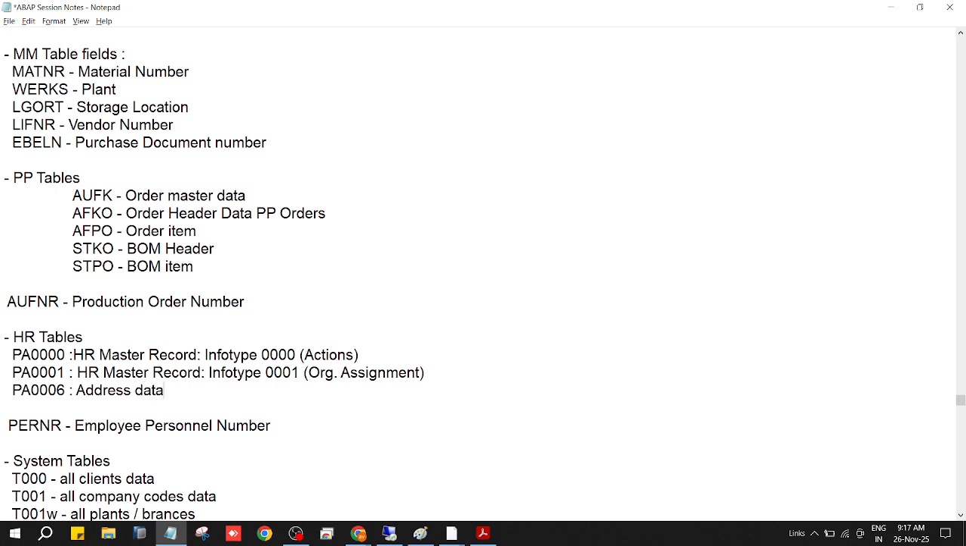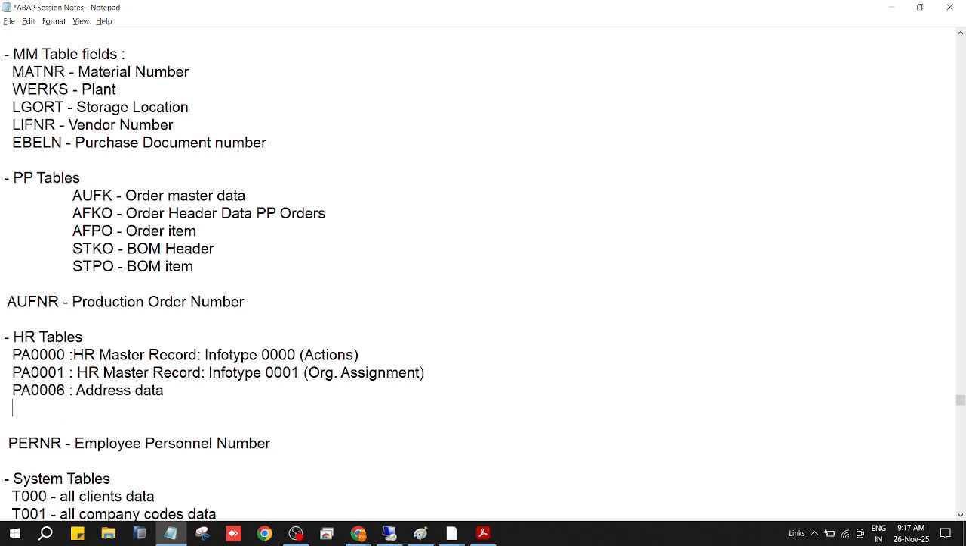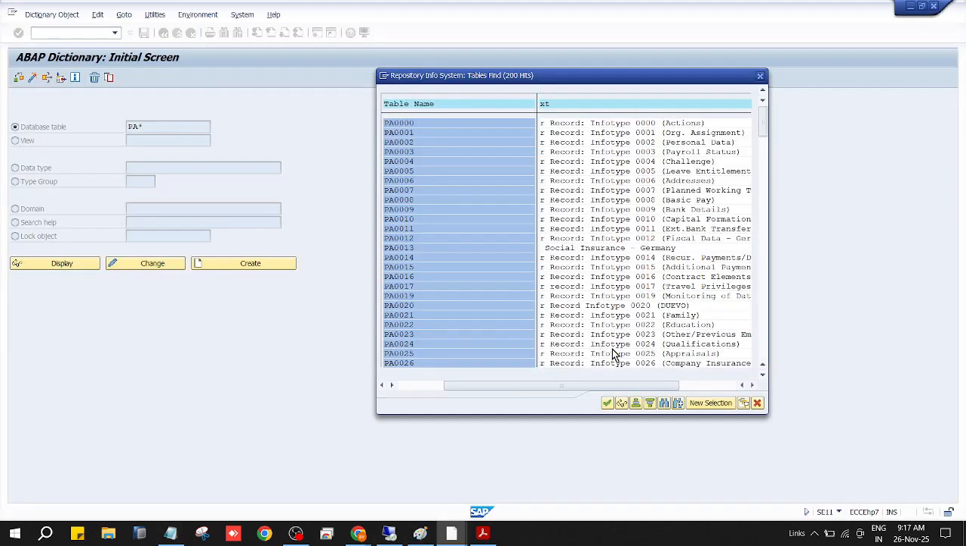And PA 0008 is for salaries, basic pay. So 0006 is for address, 0008 for basic pay, 0009 for bank details. What is common for all these is PERNR. But for one employee, different details are stored in different tables.